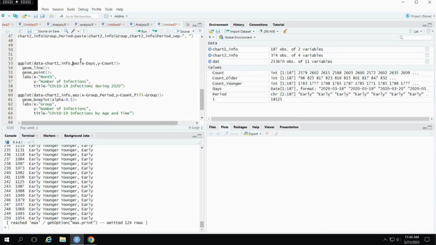So that's then the other information that it needs, this aes statement, aes for aesthetics. So what are the aesthetics going to be? Well, on the x-axis, I want the day it is, so the day of 2020. And on the y-axis, I want the number of COVID infections. So we'll just tell it x equals days, comma, y equals count. Give me the number of COVID infections for each and every day.